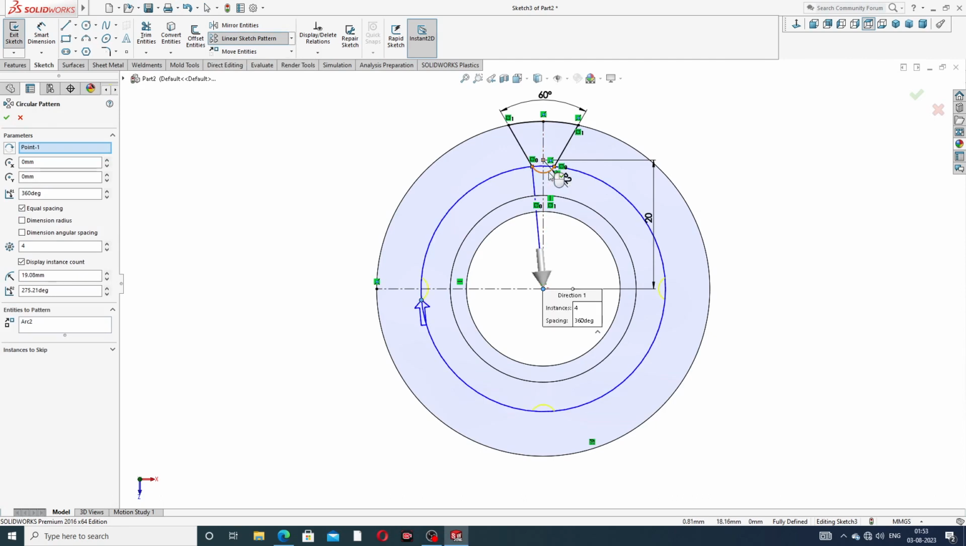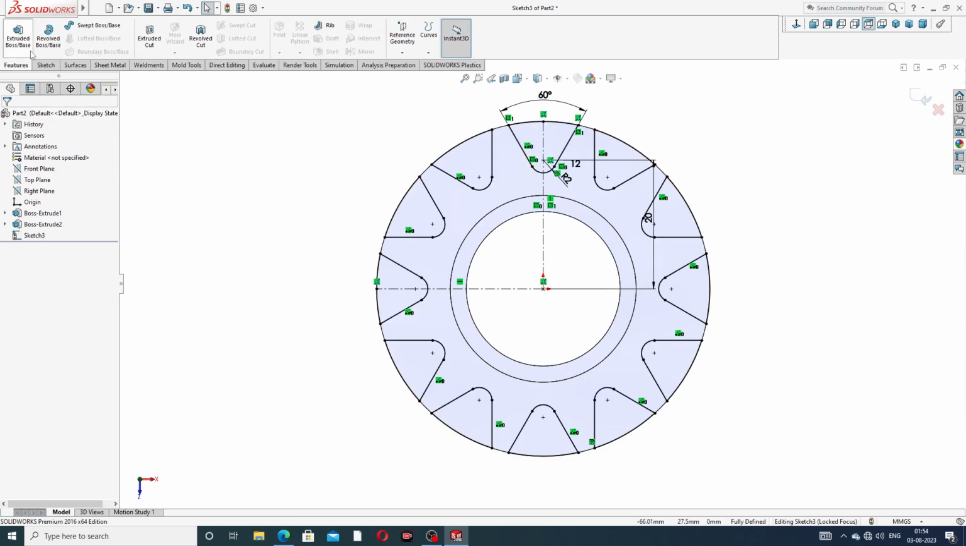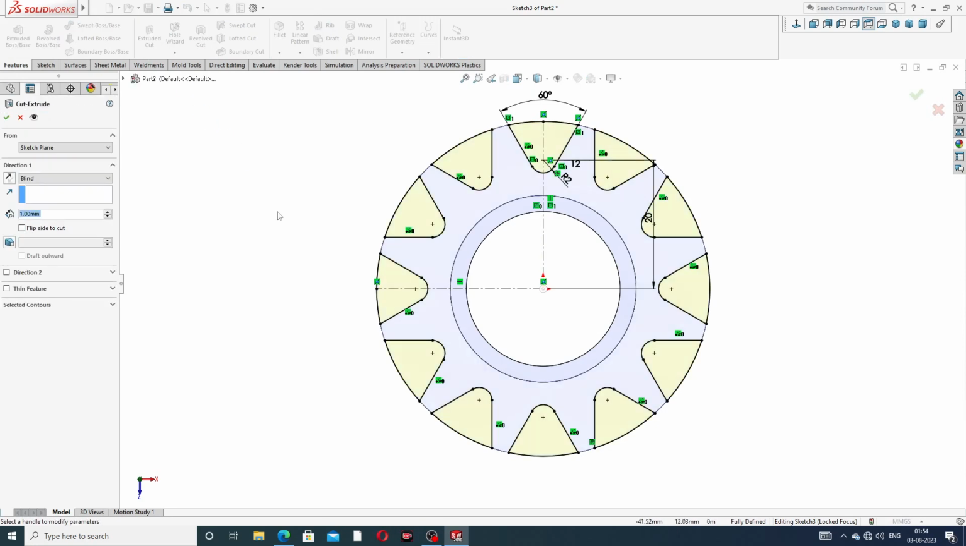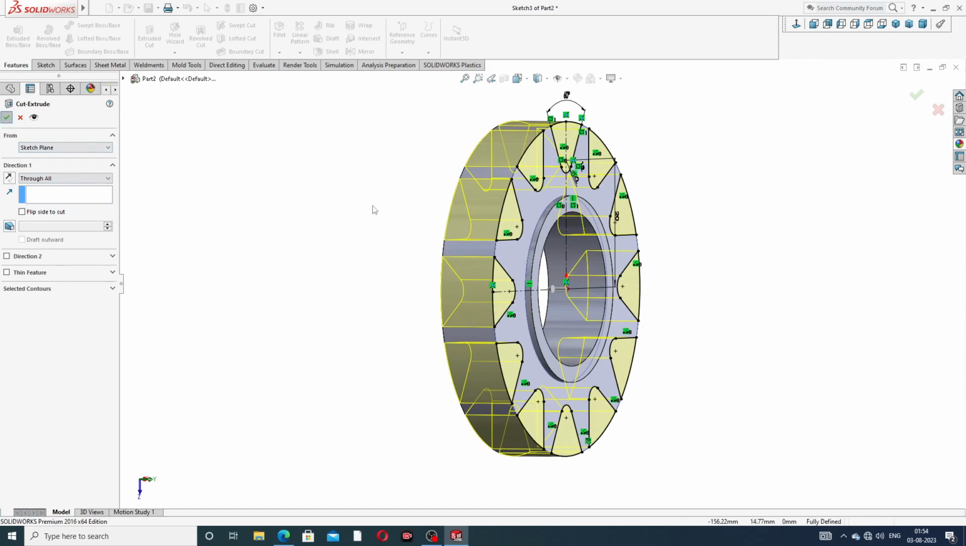Then use a circular pattern. Use a pattern of 12, with 360-degree equal spacing and 12 instances. Display instance, all is perfect, and click OK. All is perfect, and use extrude cut. Extrude cut is through all, click OK.